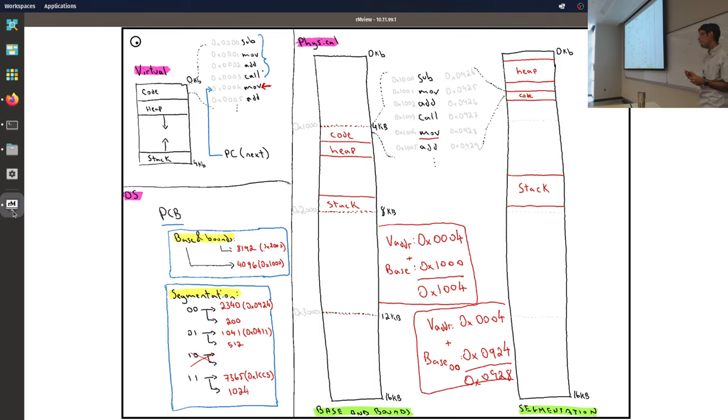Because in the textbook they had an explicit approach and an implicit approach. Oh right, to finding out if it's the stack or the heap. Yeah, so the explicit approach is that there are named registers basically, and the implicit approach is this way, if I'm remembering that correctly.